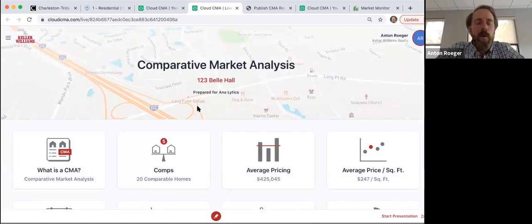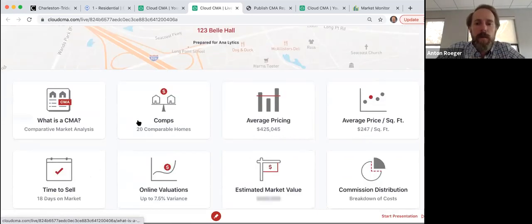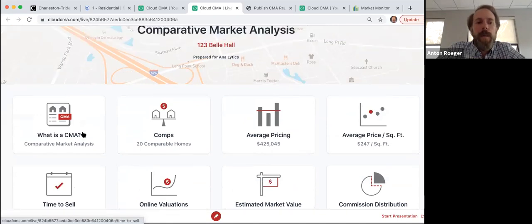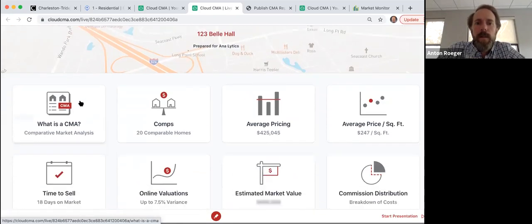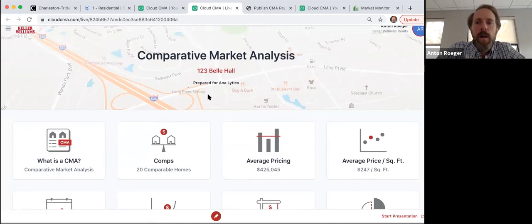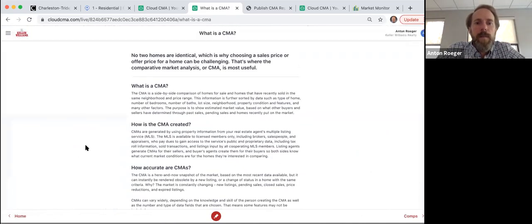PDF. So I'm still learning a few of the tools on here because there's some of these that I would rather not have on here at all, but I don't know how to customize this page. If I come here, I can click through these items. This is for this address, prepared for your client. If I click on what is a CMA, it's simply going to go through here and tell my client what a CMA is.